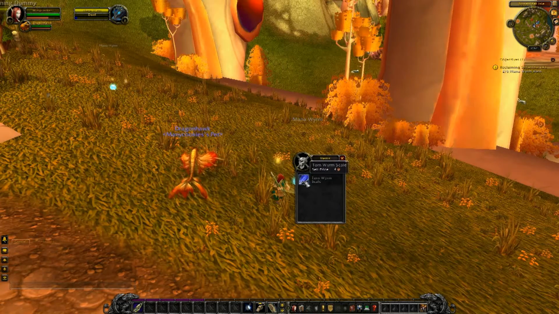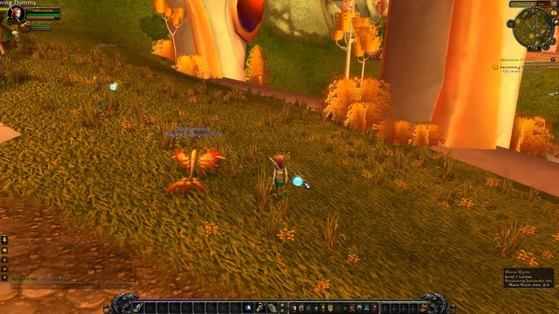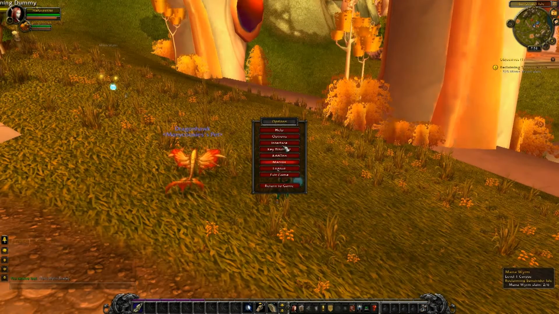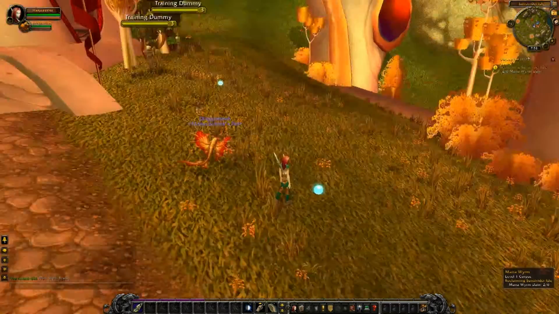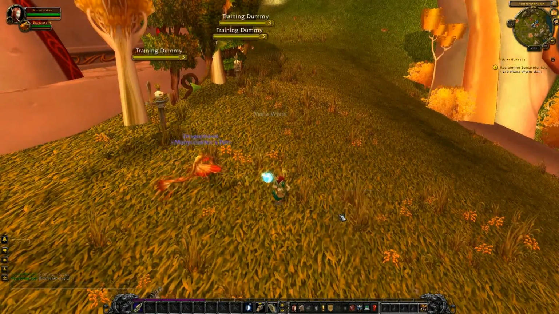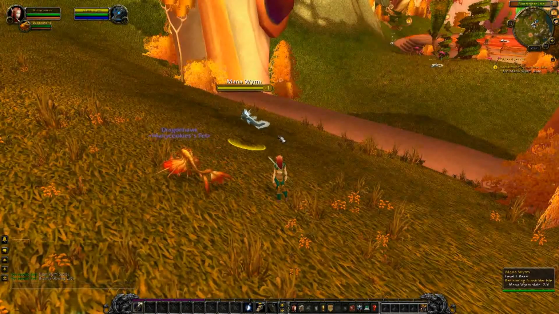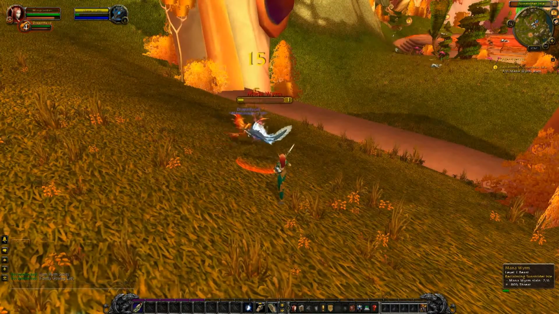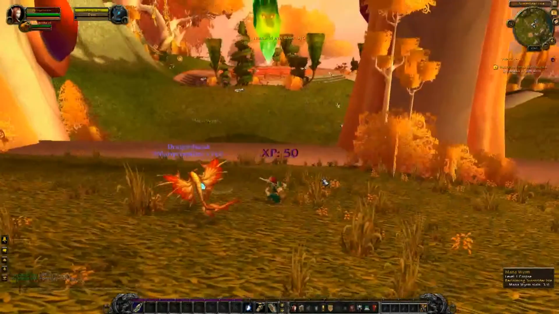But I don't like clicking everything I loot, so if you press Escape, it'll take you to a game menu. Go to Interface, Controls, and check Auto Loot. See? Now it picks everything up automatically. Keep killing creatures, and once you have 6, the quest text will change, and you can run back and hand in the quest.